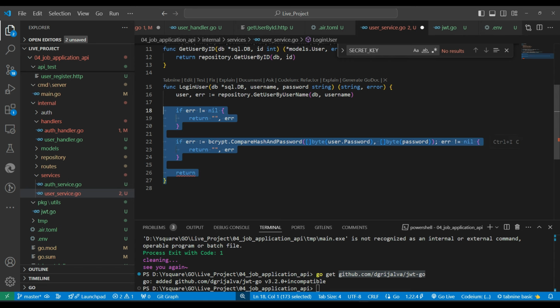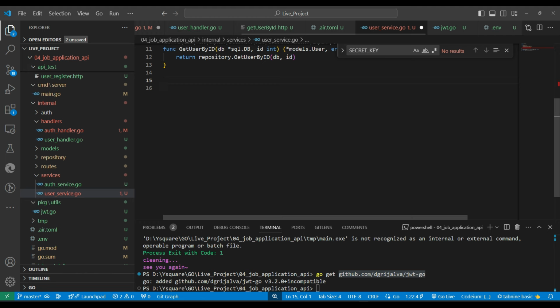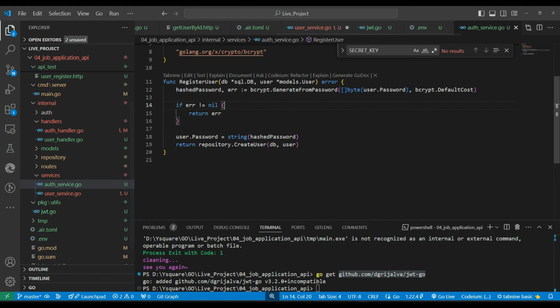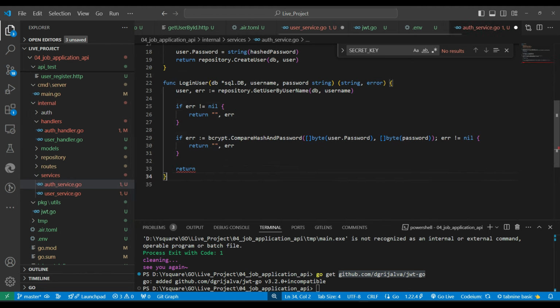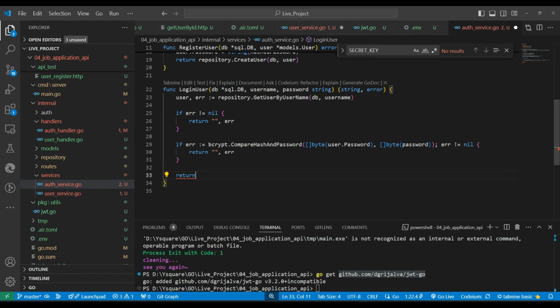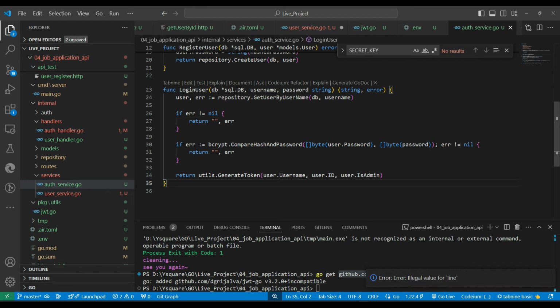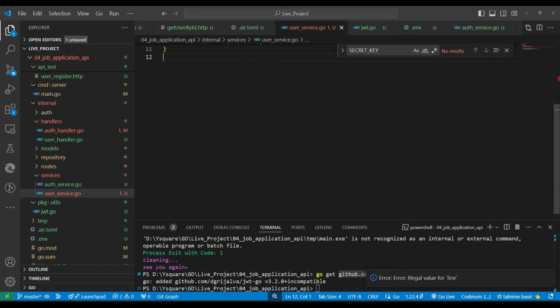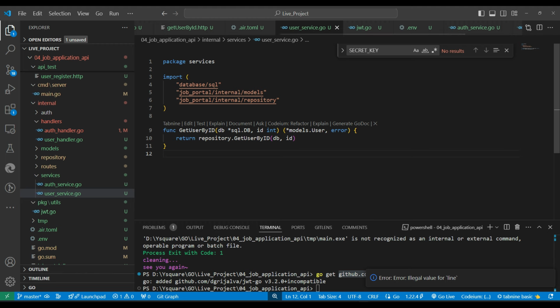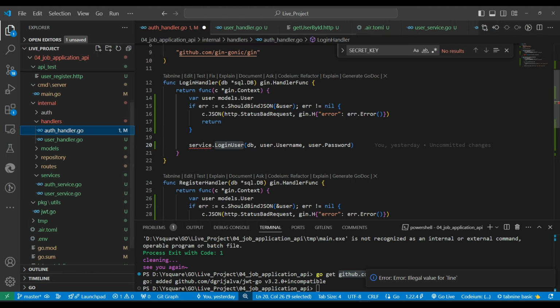And one more thing, guys, this should not be in the user service, it should be in an auth service. So we'll cut and paste this function over here, and we'll write utils, which is the package name, dot generate token, and inside it we'll pass the username, user ID, and the admin also. And this one we will receive, and this service we will save it. We don't require anything else. This is also done, and this service goes to the handler, and we'll write service dot.